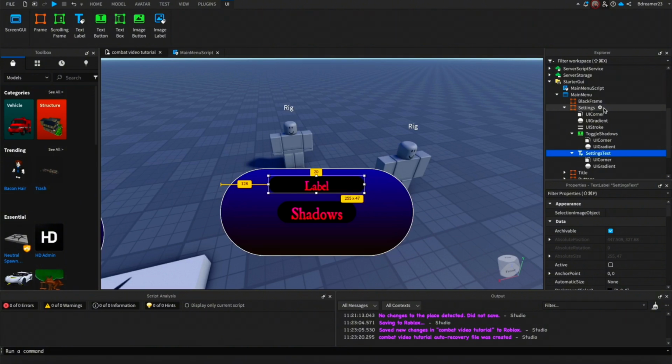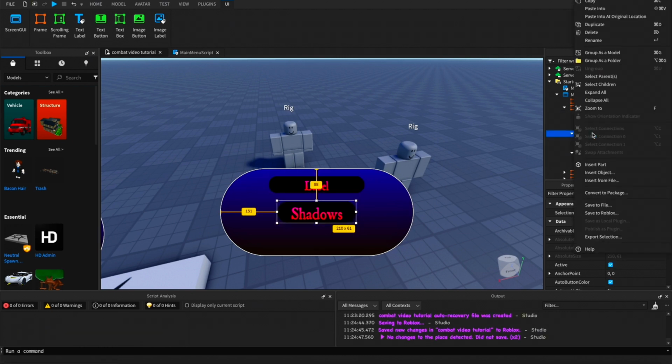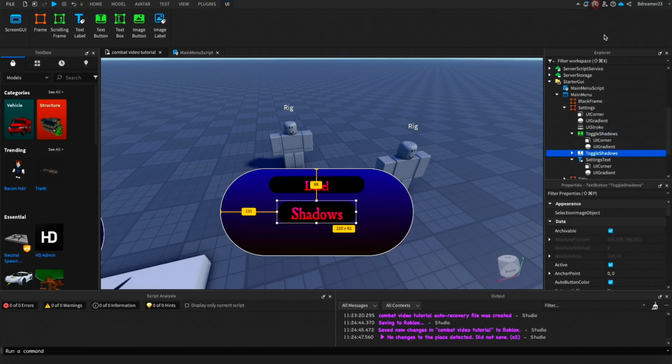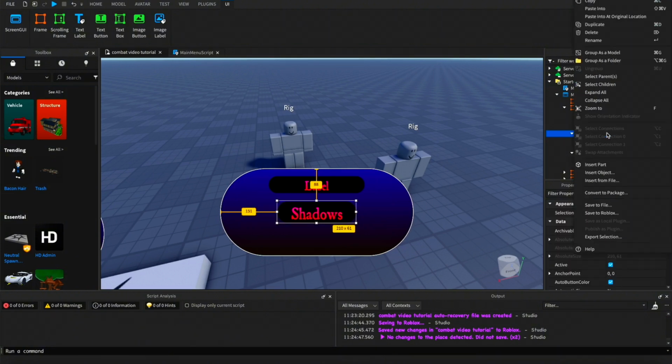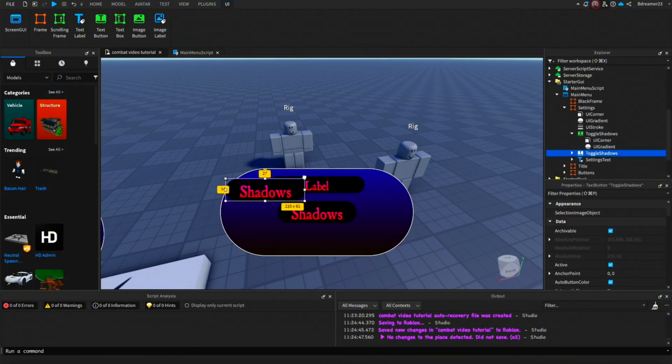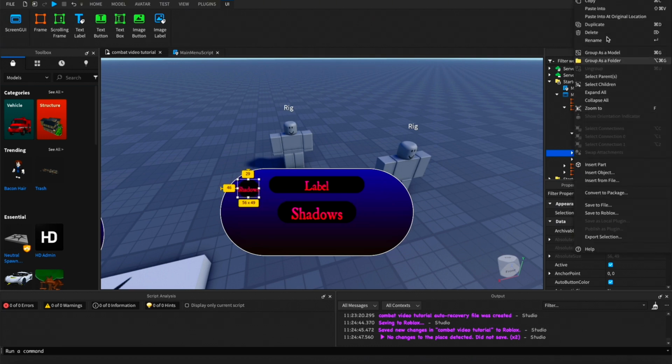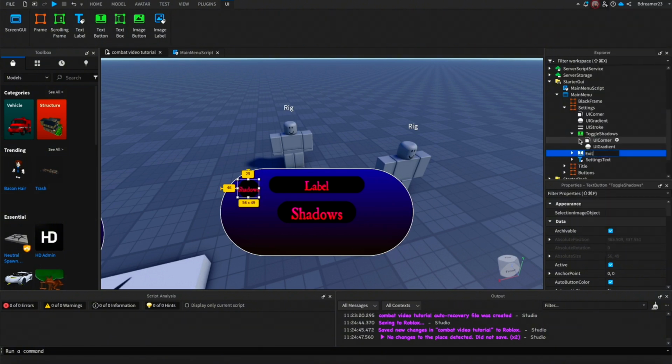text. Settings text. And let's also make an X button to get out of the settings menu. So we'll just duplicate this and we'll put it somewhere here. Let's call it exit settings. And we'll just change the text to X.